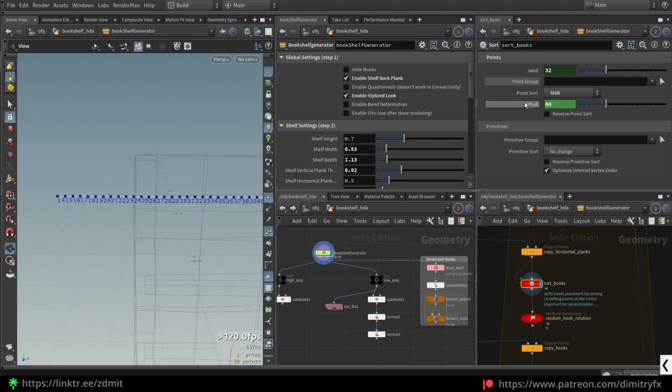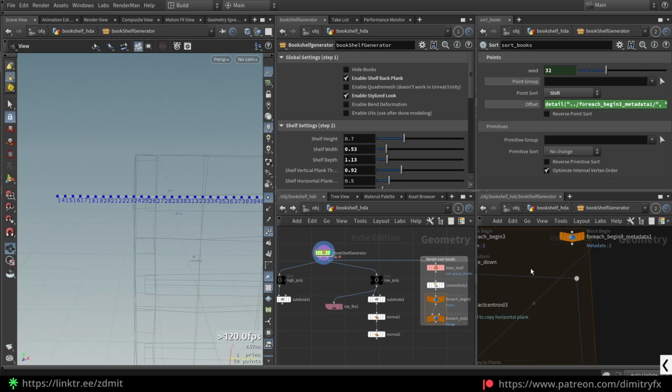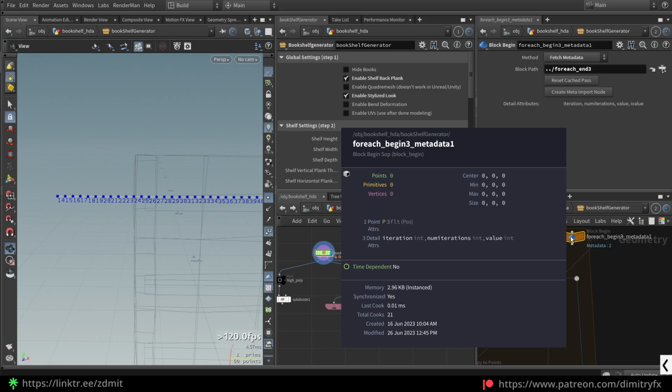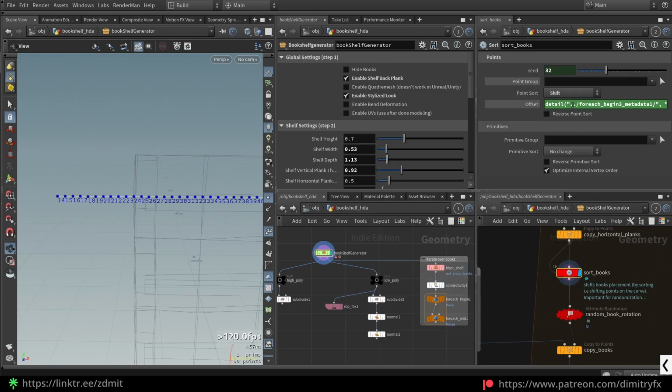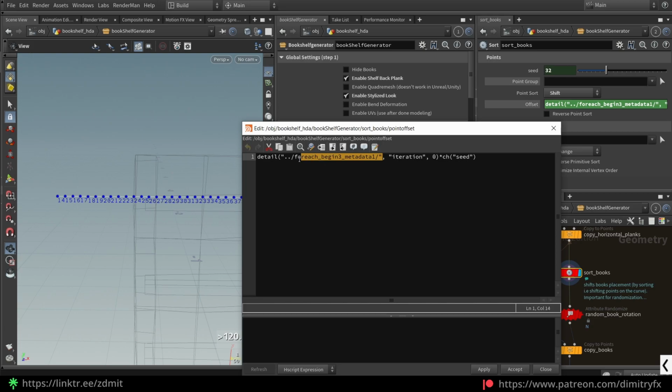And the way I have done an offset is by using a detail expression, basically to access the iteration number under this for each loop. Here you can see the detail attribute, and it's called iteration. And here I'm referencing it. I'm specifying the for each loop under the detail, and what attribute I want to extract, iteration in this case, and 0, as far as I remember, is the default value.